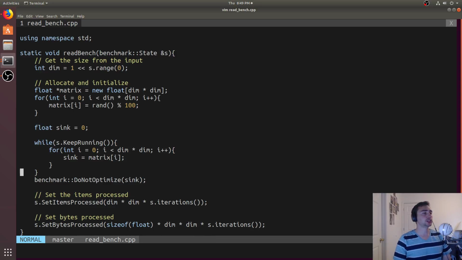So we'll initialize some random data into a matrix, and then we'll go ahead and just load it into a variable we call sync, right? So it's just going to be a sync for all of our loads. We're not doing any compute in this loop. All we're doing is reading out whatever values are in that position in the matrix. So let's see what we get here.